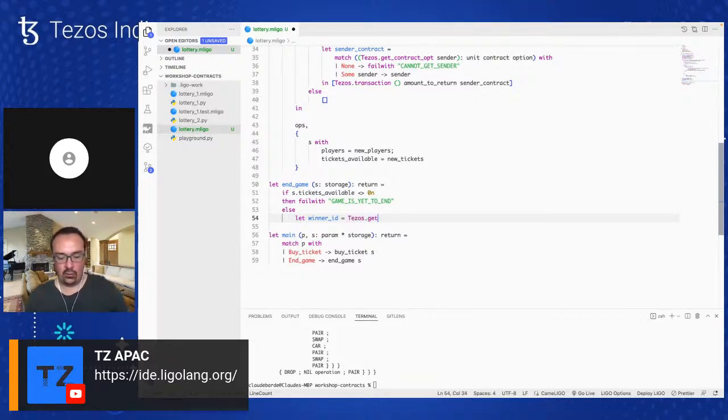So here you can also get a timestamp using the Tezos module and the get_now method on it. So here I'm getting a timestamp. Then I'm going to subtract it to get a value of type nat. So I'm going to subtract it with another timestamp.